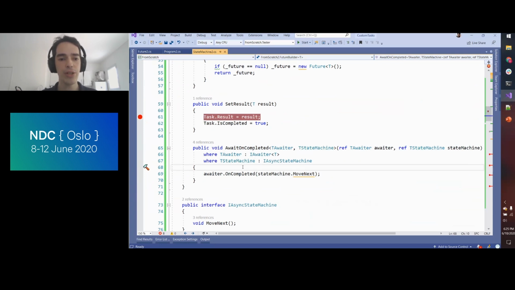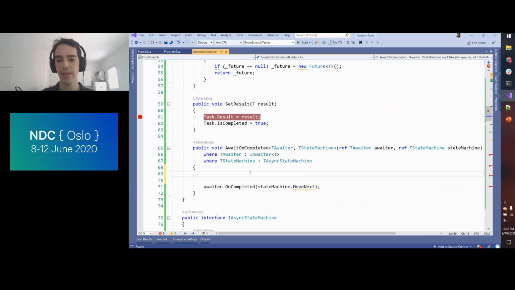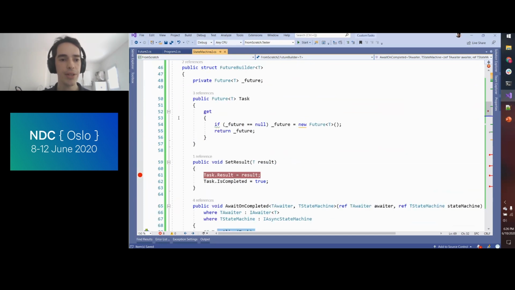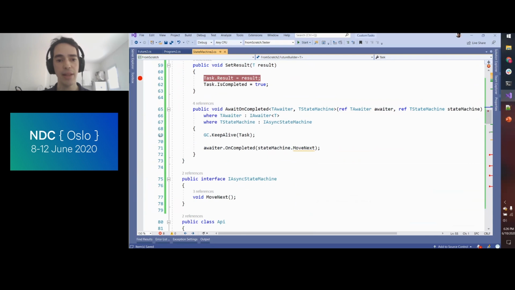So here I need to force the allocation of the feature, sorry. So I need to call the task property. I cannot call an empty property like that. That's not valid C#. So I like to use the GC keep alive method, which is an empty method, just to make it valid. But I could do that, and that would be the exact same thing. It's just a matter of style.